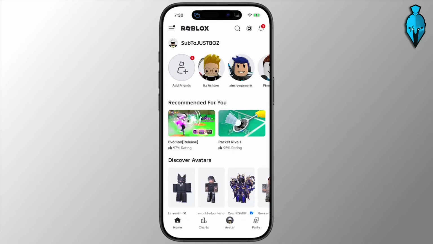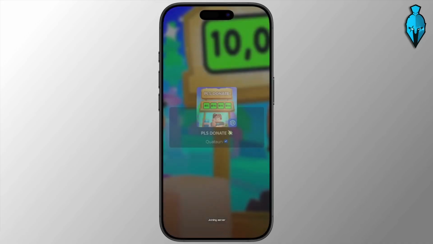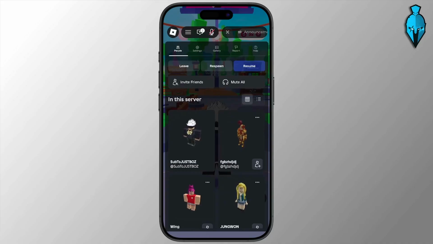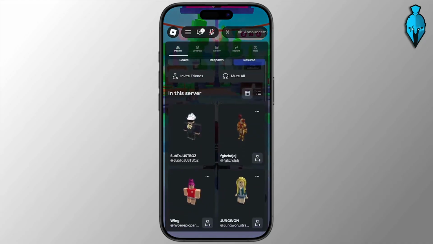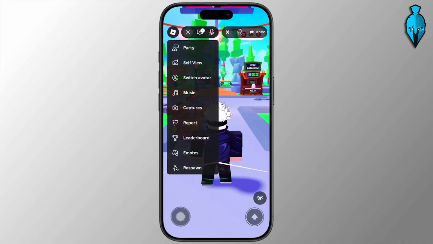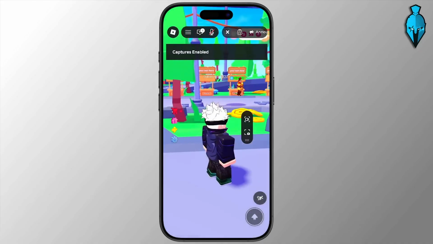First things first, open up Roblox and go to whatever game that you want to record something in. Once you're in the game itself, what you need to go ahead and do is go to Captures and just make sure Captures are turned on. This is going to be in the Roblox icon section. If you select this in here, then you just need to go to the Roblox icon. Once you pull up the Roblox icon, it'll open up a full menu for you, or you could also select these three lines, select captures, and now it's going to be enabled.